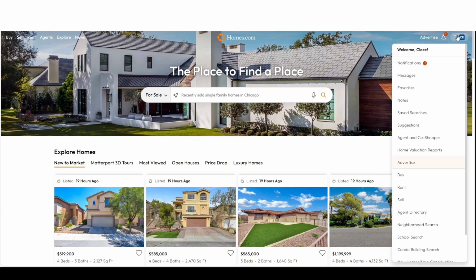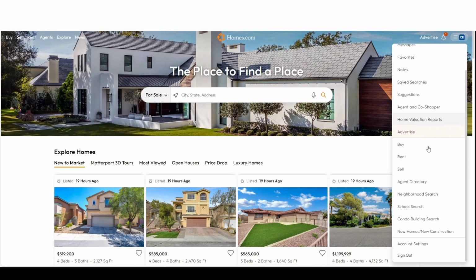First, go to the upper right corner of the page and click on your profile icon. This will open a drop-down menu. From the drop-down, click on Account Settings to continue.